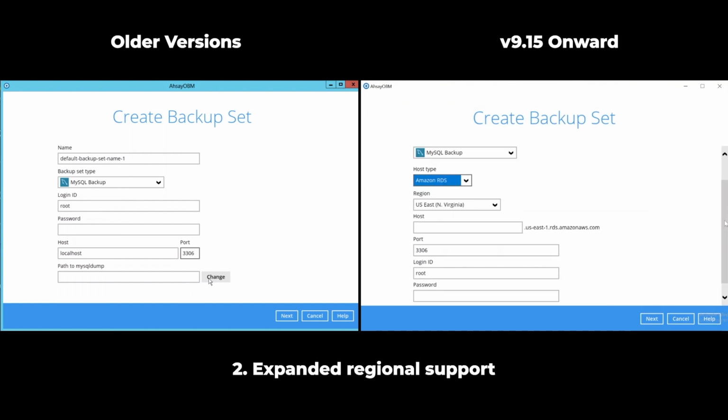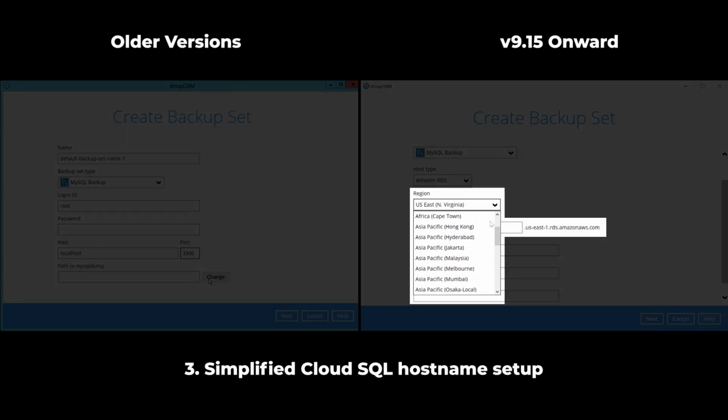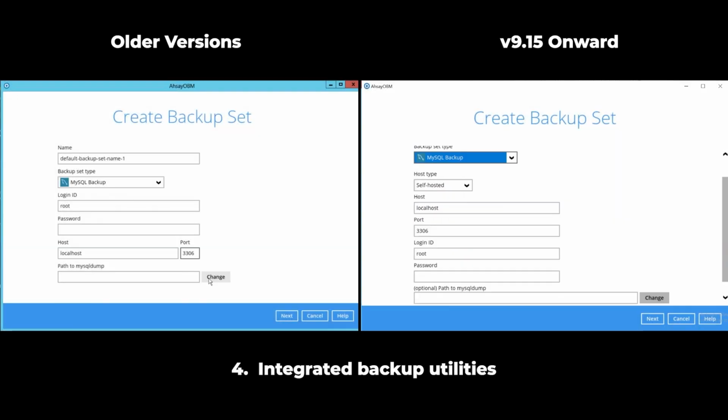2. Expanded regional support. With Amazon RDS, you can now select specific regions to optimize backup performance, improving it by reducing latency. 3. Simplified Cloud SQL hostname setup. Building on the region selection feature in number 2, you no longer need to enter the complete hostname, only just the unique part of your hostname. This removes the need to manually input long, complex hostnames, not just for Amazon RDS, but for other supported Cloud SQL platforms as well.